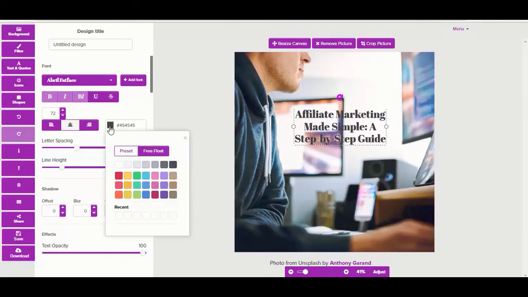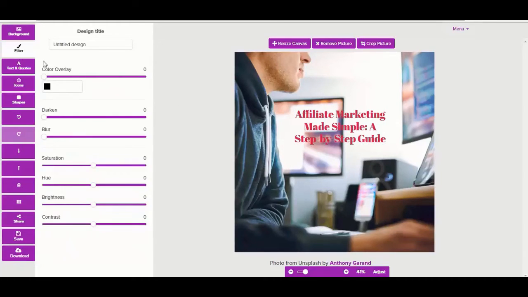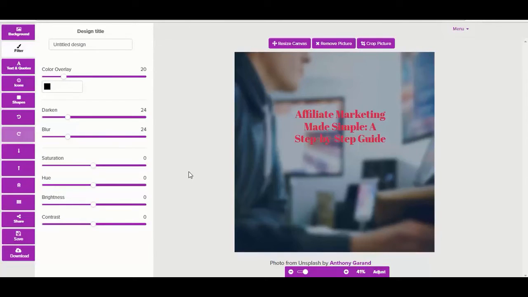We can play around with the text color, and then again we can filter the image, we can darken it, we can blur it, saturate, hue, brightness and contrast are all things that we can play with as well. So that's another really cool feature that we have.